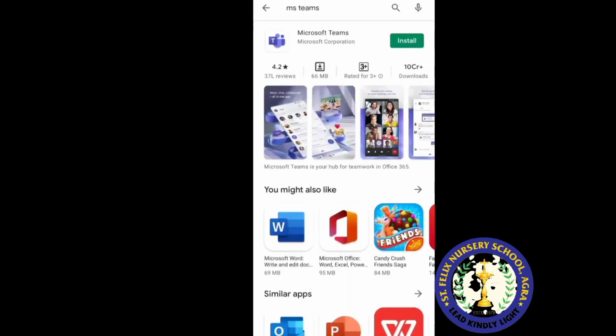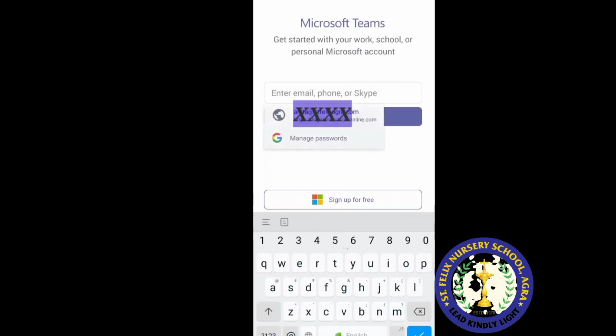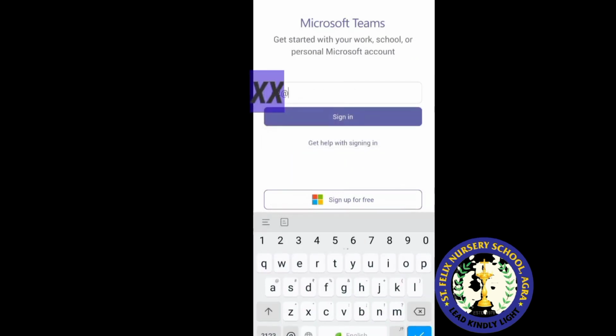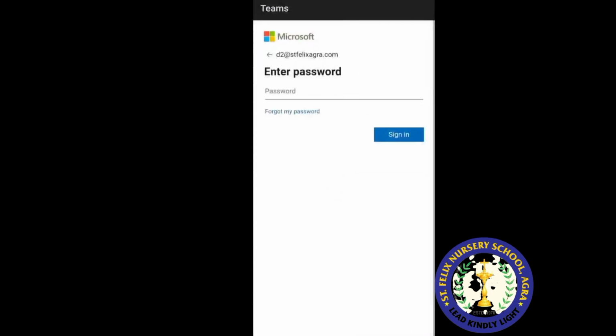Download Microsoft Teams from the Play Store. This type of page will appear where you have to enter the email ID. You don't have to create a new one. Kindly enter the ID provided by the school. Now enter the password provided by the school.